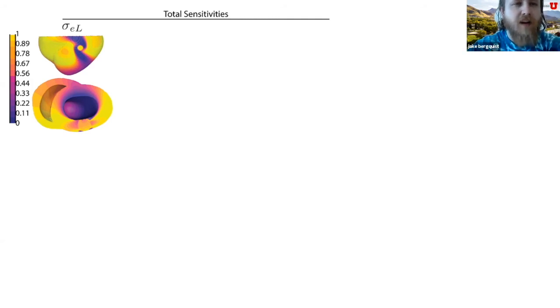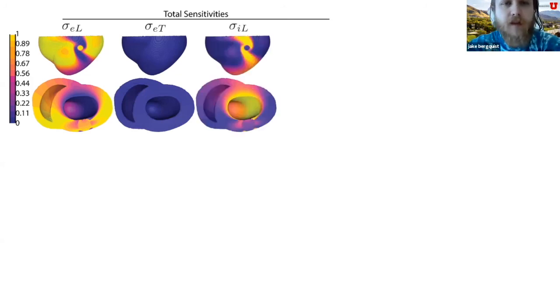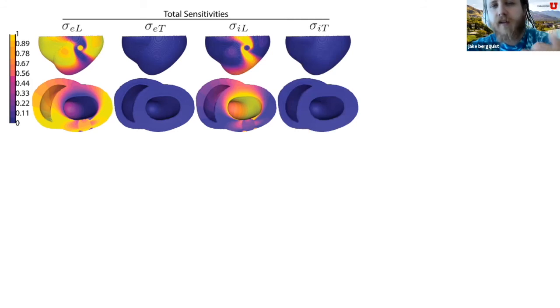But what I found interesting is that when I looked at the extracellular transverse conductivity sensitivity, it was 0. It was practically 0 everywhere. So the variation that I had imposed on the extracellular transverse conductivity was almost nothing. Then when I looked at the intracellular longitudinal sensitivity, I saw an inverse picture of what I saw in the extracellular. And then the same thing for the transverse conductivity, I again saw almost no variation.